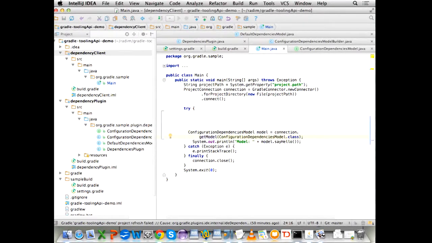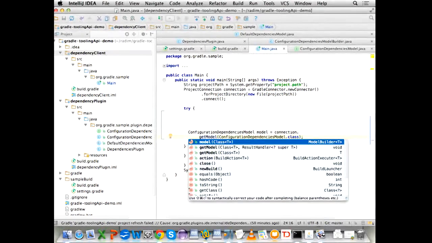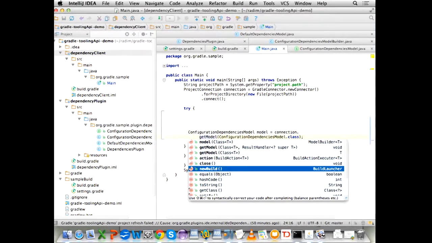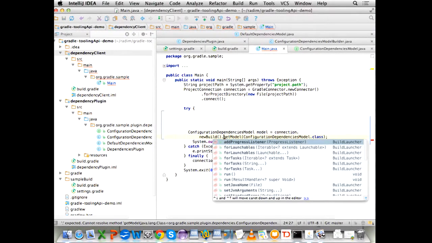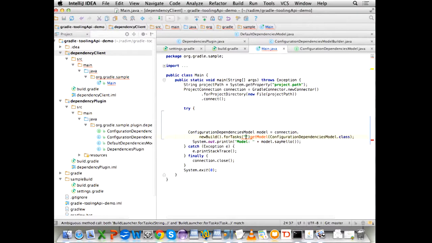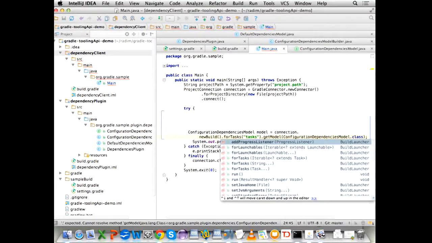If I will do something different, if I will call new build, I will get an instance of build launcher, and I can say for tasks, run the build.